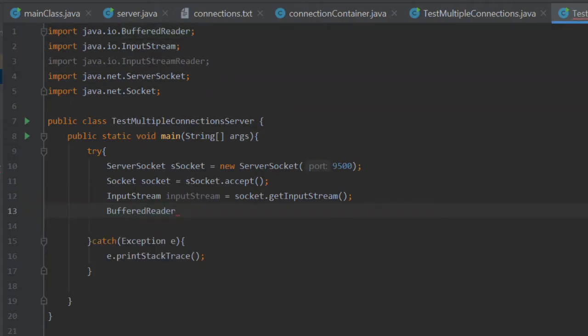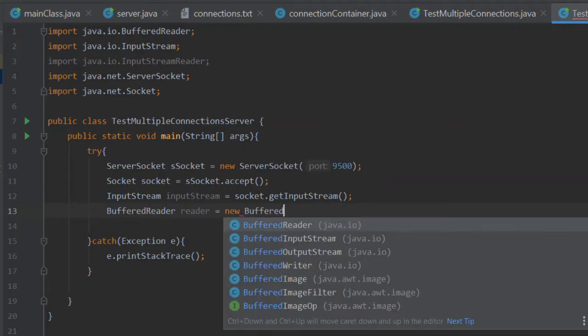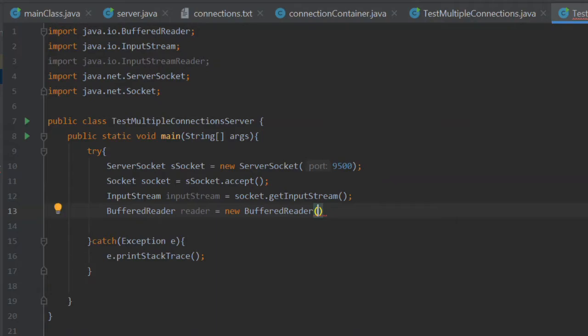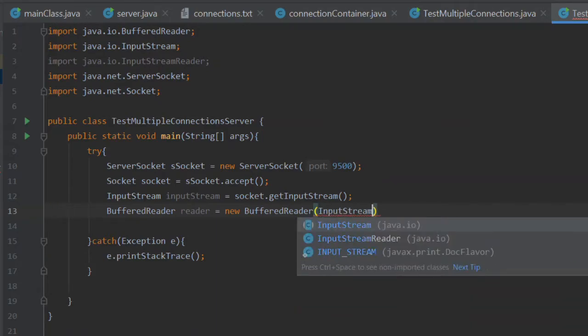So this is going to be reading the data from the input stream into our program so that we can then edit it, or whatever we want to do with it. We're going to call it reader, and this time the buffered reader isn't attached to the socket, so we will be making a new buffered reader object. Buffered reader, and we're going to pass it an input stream reader.